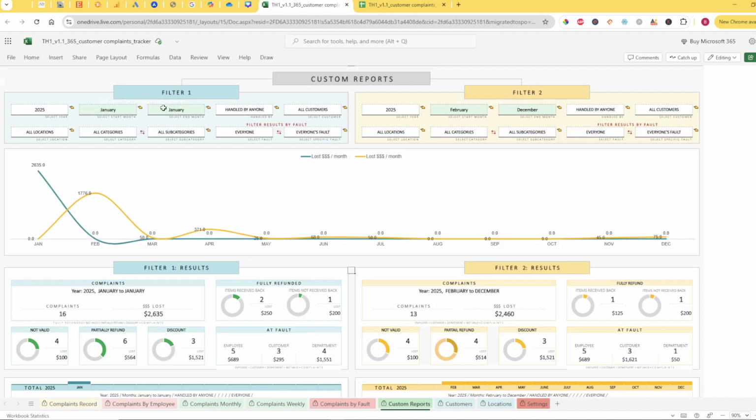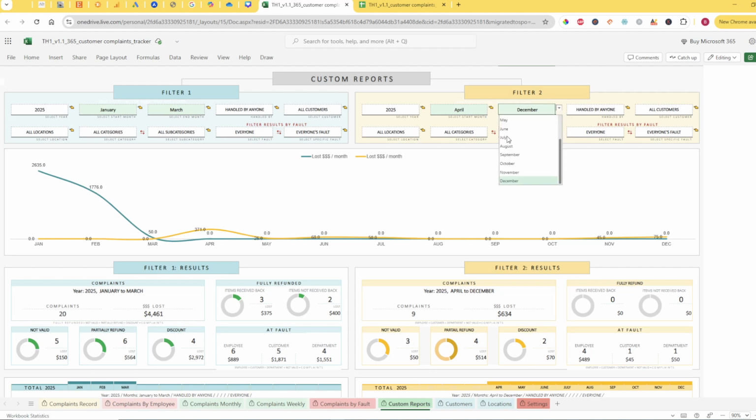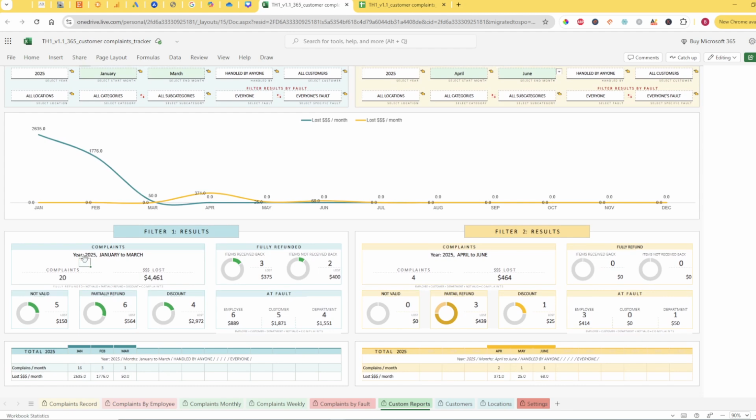So as a short scenario, in case you want to see complaints for January to March, and you want to see from April to June. So first 3 months with the next 3 months, from 2025. Okay, all the complaints. You have the results here, January to March, April to June.